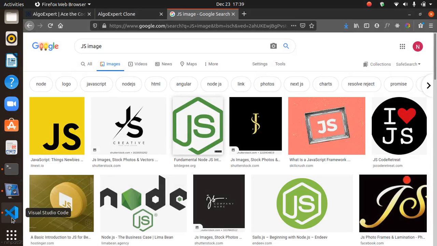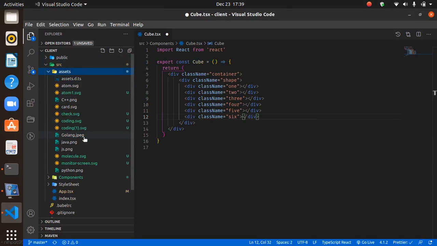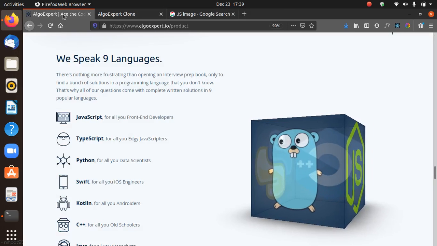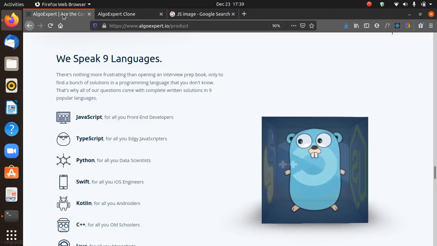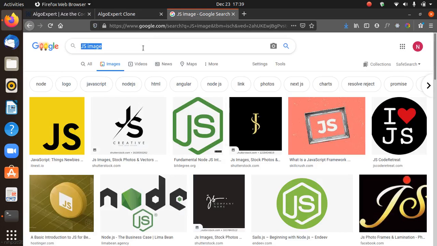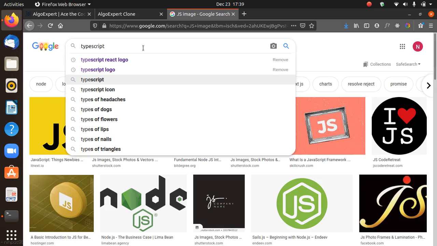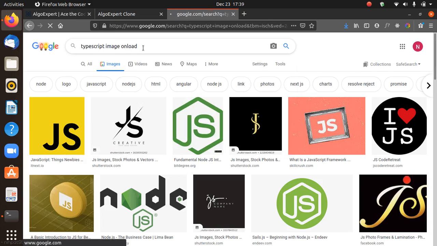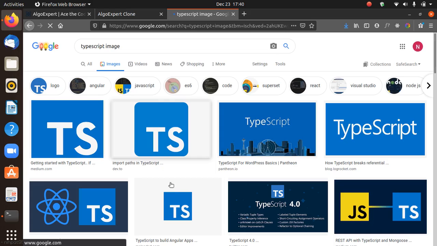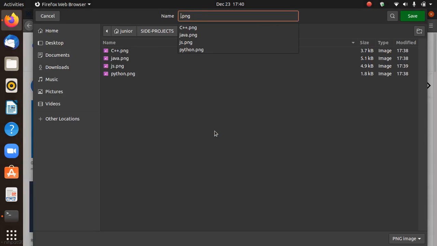So let's see if we have 6 images, guys, because I lost count. So we have 3, 4, 5. I'm missing one. Let's see AlgoExpert. There's Golang, C++, JavaScript, and I can get one more. Let's say TypeScript. TypeScript image. So hopefully this will be the last image that I'll be needing.